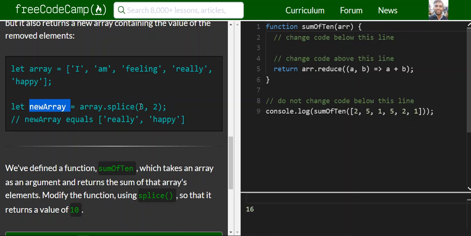So this is the index: 0, 1, 2, 3. Really happy is being removed. So the new array is assigned the value, which is really happy.